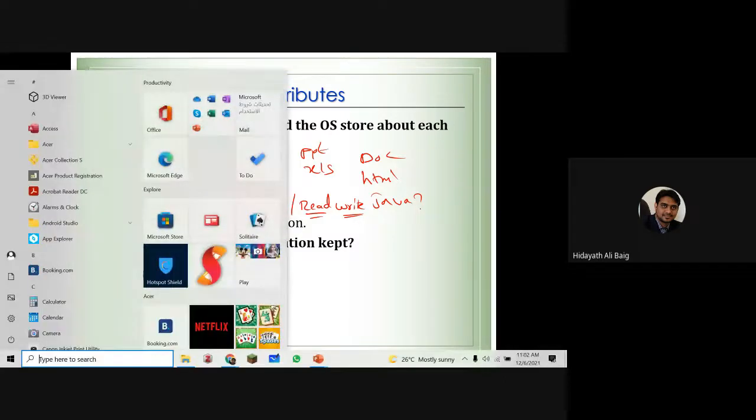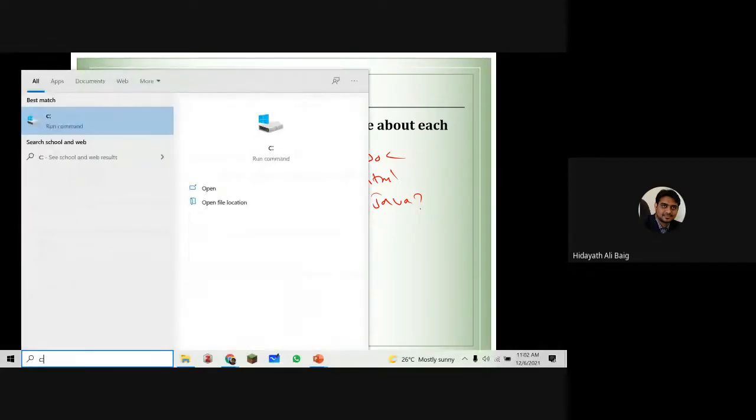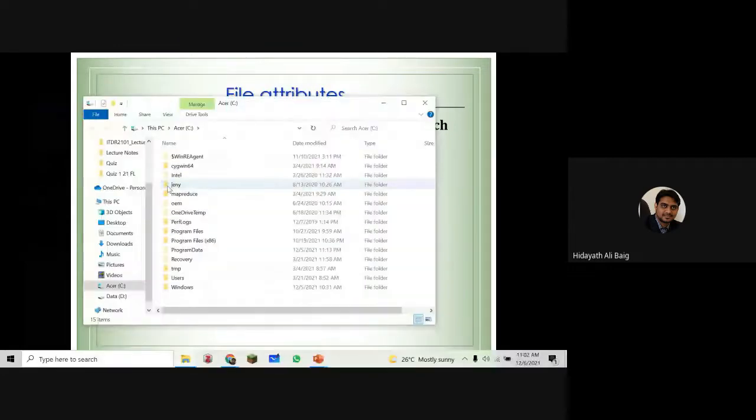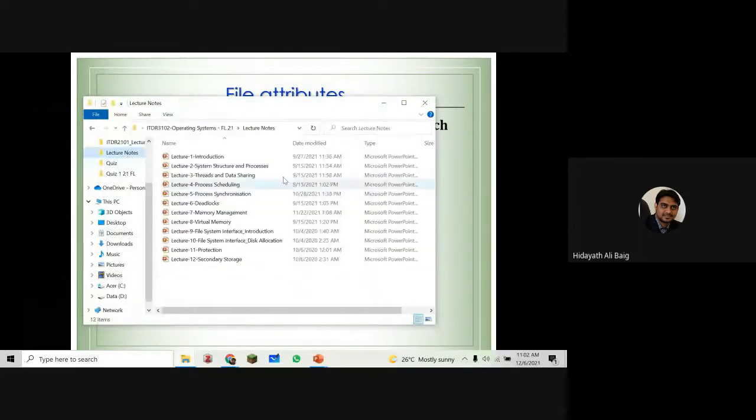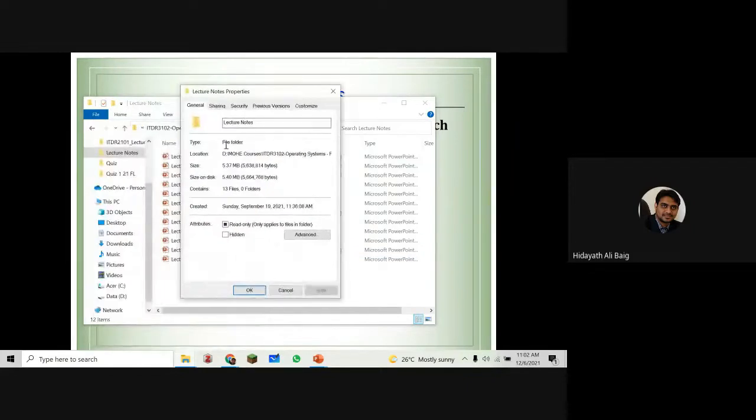So if you go to the draft, so we have the files. For example, if I take this, this is the housekeeping information. When we right-click and say properties, this is the information about the file. What is the name of the file? What is the type of the file? Where has this file been created? What is the size? What is the size on the hard disk? When has it been created? Whether it is a read-only file or a hidden file? What type of file? So all this information, we call it housekeeping information.